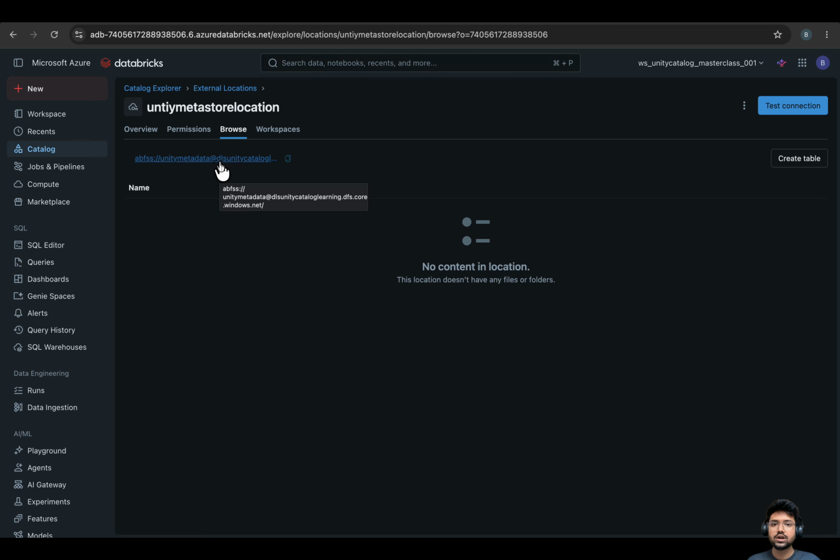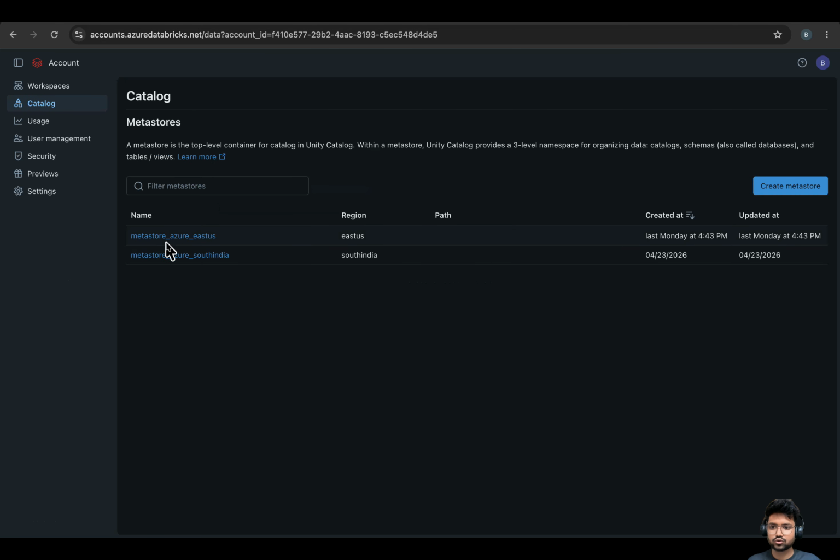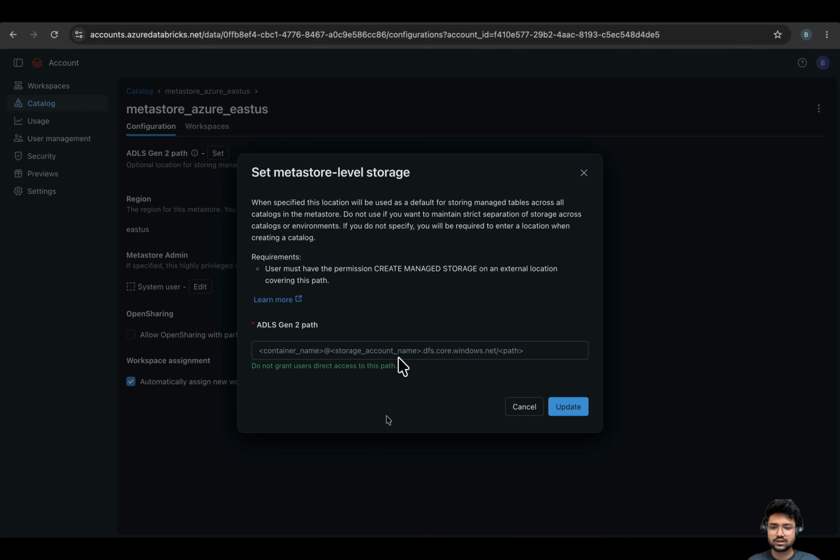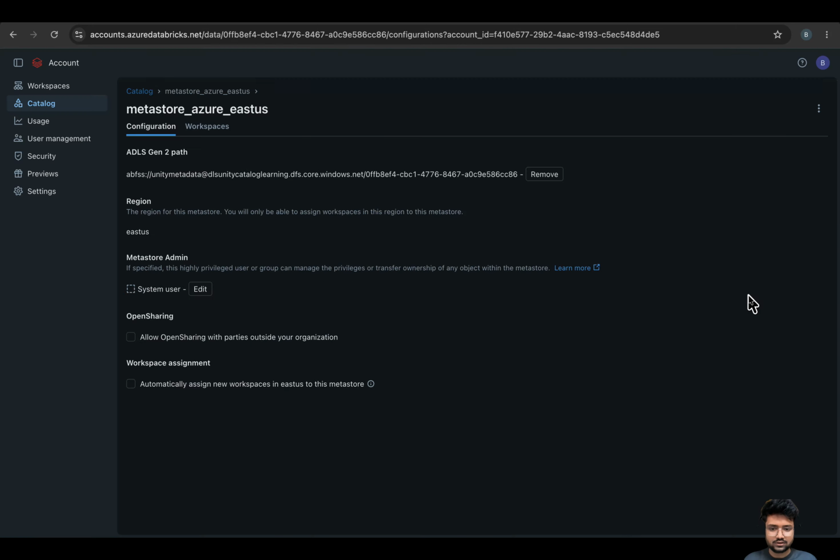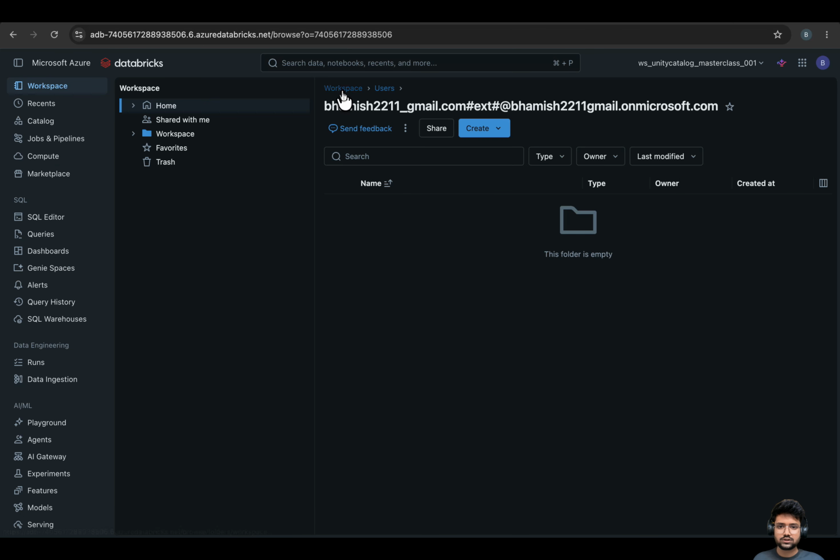Now quickly go to this metastore, Azure, set the path, this one, and update. See, now no problem, the parent external location is not there. So we have set this optional ADLS Gen2 path. Now all the metadata is collected at this particular location, right? Just go to the workspace, users.